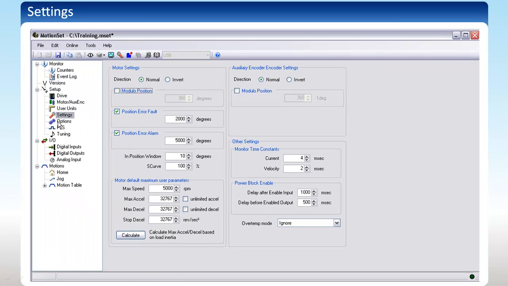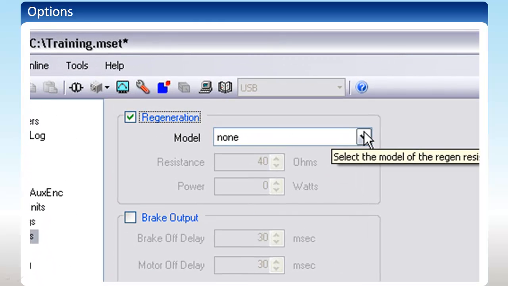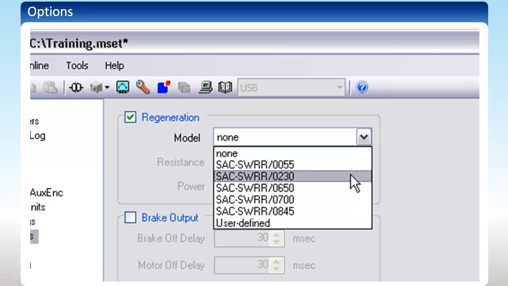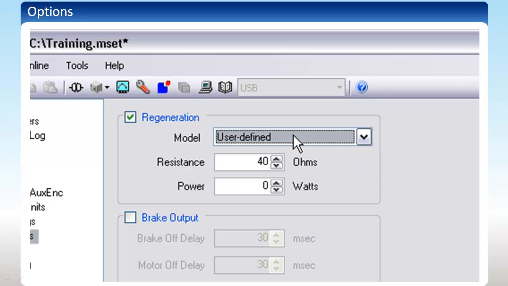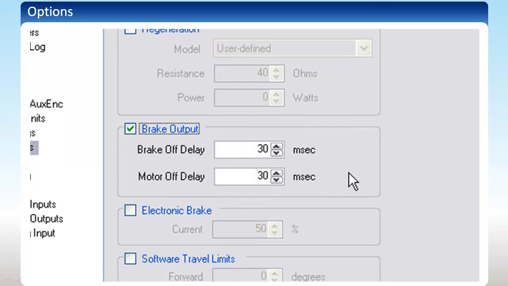Let's look at the options branch. If your application is such that the motor will regenerate power back onto the bus, the extra energy will likely need to be dissipated into a regen resistor. By enabling regeneration, you can select a standard Ormec regen resistor or specify some other resistor given its resistance and power rating. For vertical applications, or where a motor fail-safe brake is employed, this brake option enables time delays.